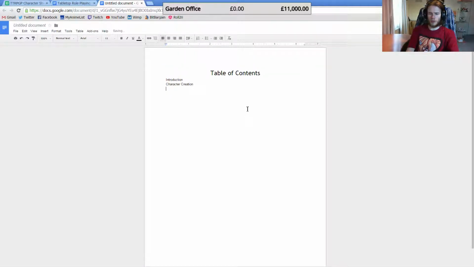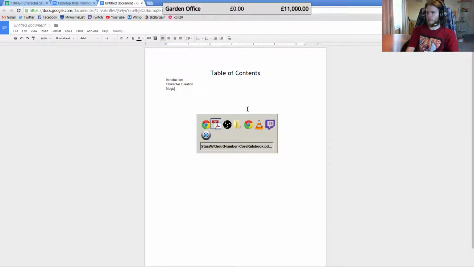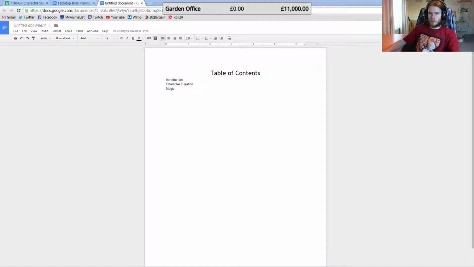Not sure whether I should call this chapter Arcana or Magic. I think I'll use Magic just because Arcana's going to be a subheading in the skills section. So we'll try to avoid duplicates to minimize confusion.